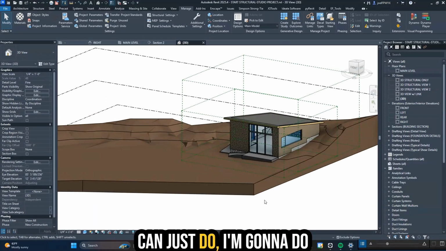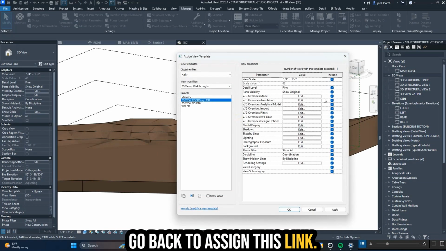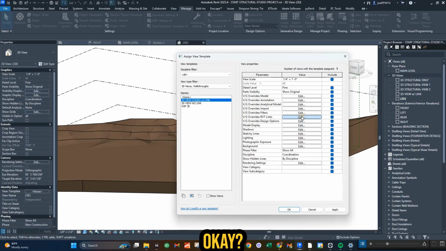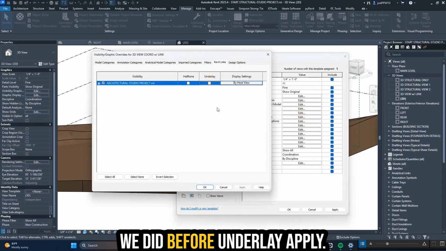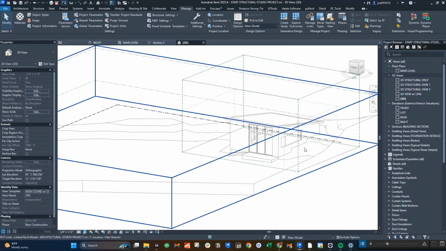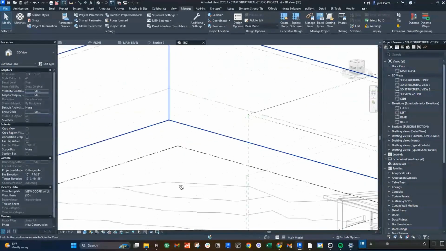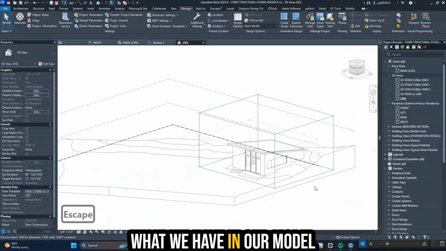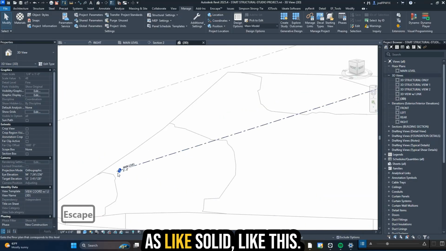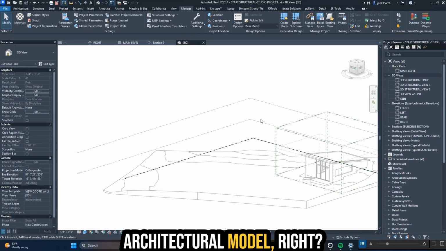The other thing you can just do, I'm going to go back to assign this link. You can modify everything and how it looks in here. Okay, so click this, what we did before, underlay, apply, okay, apply, okay. So now this is an underlay. And so it's only going to show what we have in our model as solid like this, and everything else is from the architectural model.